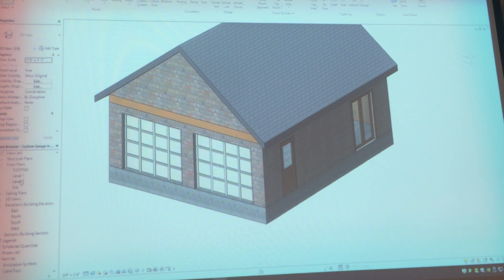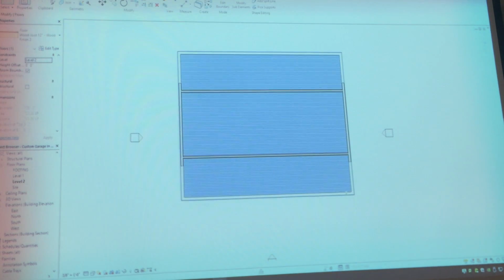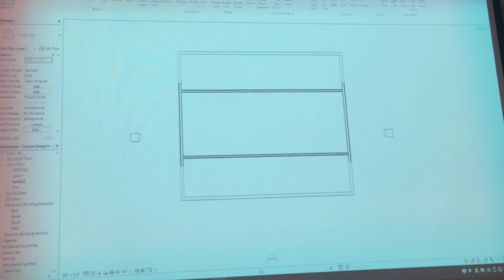But let me go back to here. Let's go ahead and fix it. And if I go to this floor here, let's see here. I'm going to delete it. I'm going to try that again. This time I'm going to go on the inside. Yeah, it's easier to do the floor first, and then once you've done that, do the roof.